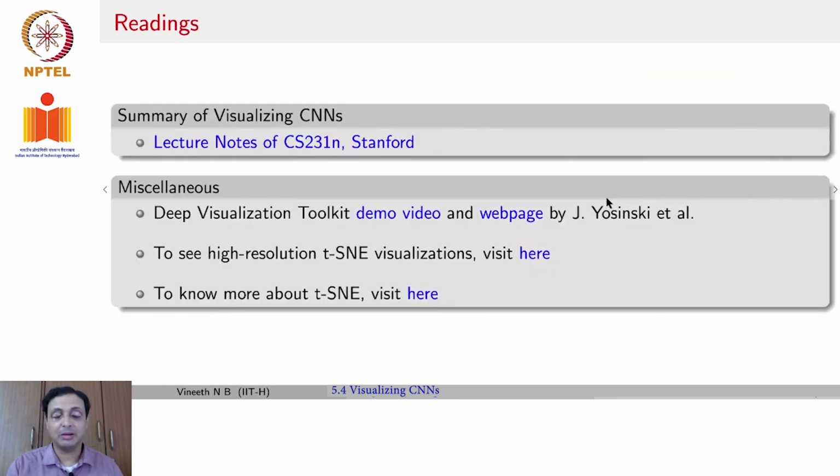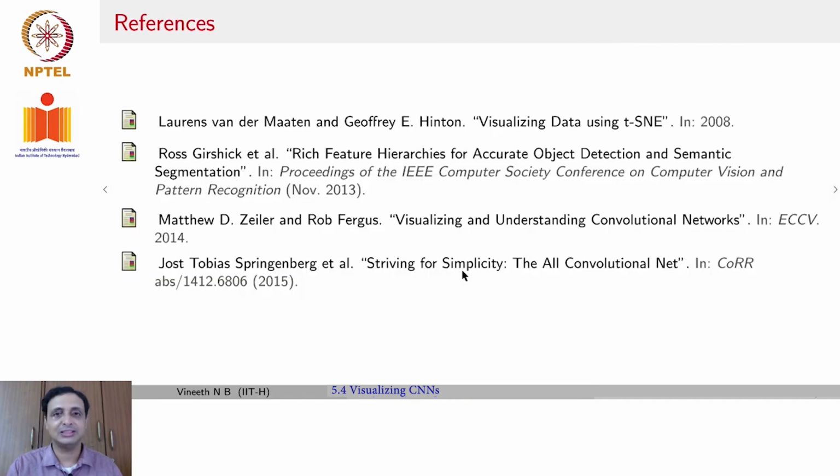Recommended readings: the lecture notes of CS231N, as well as a nice deep visualization toolkit demo video on a webpage by Jason Yosinski. I would advise you to look at that. You can also get to know more about t-SNE and t-SNE visualizations as a dimensionality reduction technique on the links provided here. Here are some references.